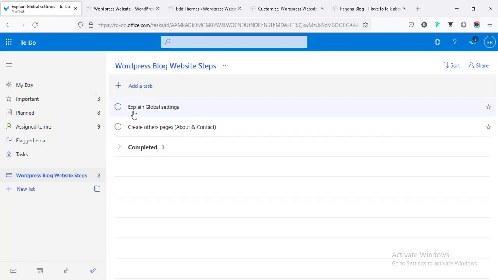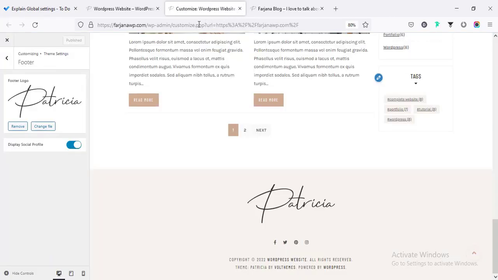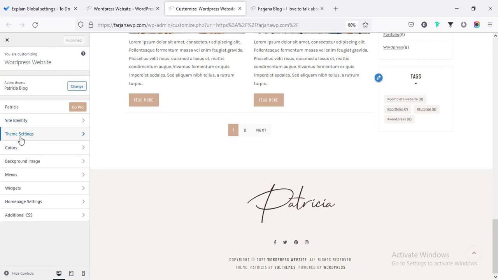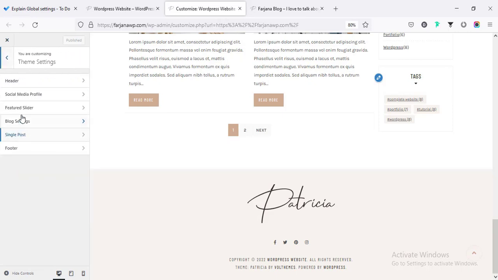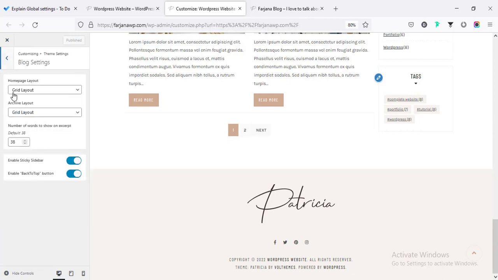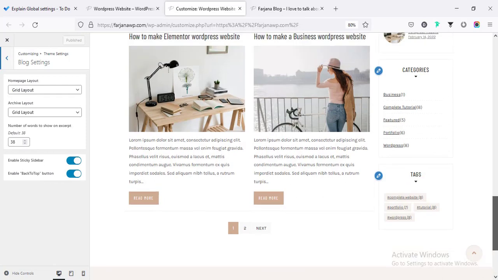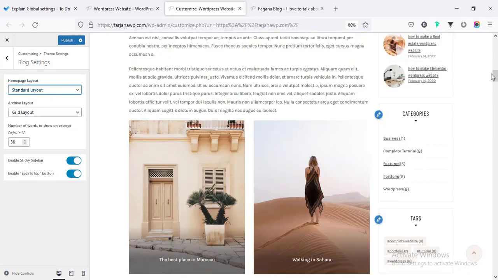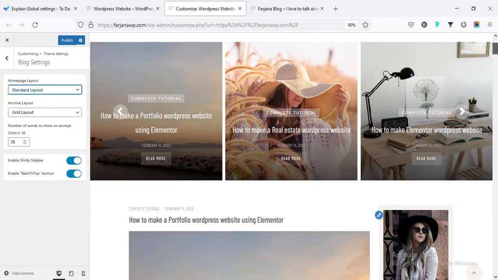Next we can check some global settings for our website. So I'm crossing it off and going to customize, going back, and if I go to theme settings again, now here we will find some more options. If I go to blog settings, by default it's showing a grid layout for blog posts. Here we have different options, standard layout. So now it's showing the full blog post.